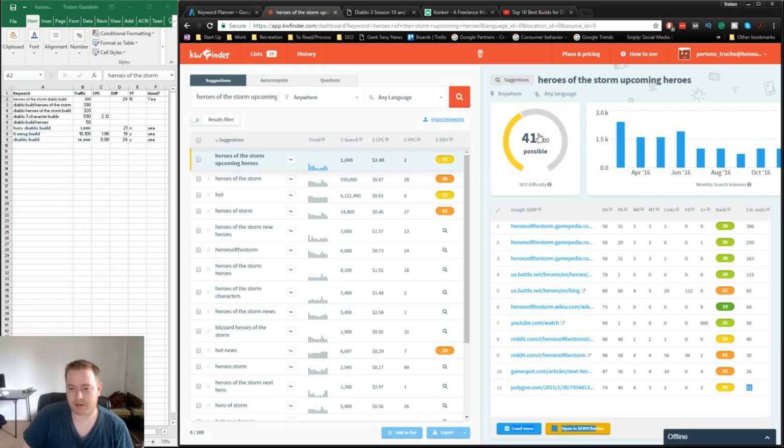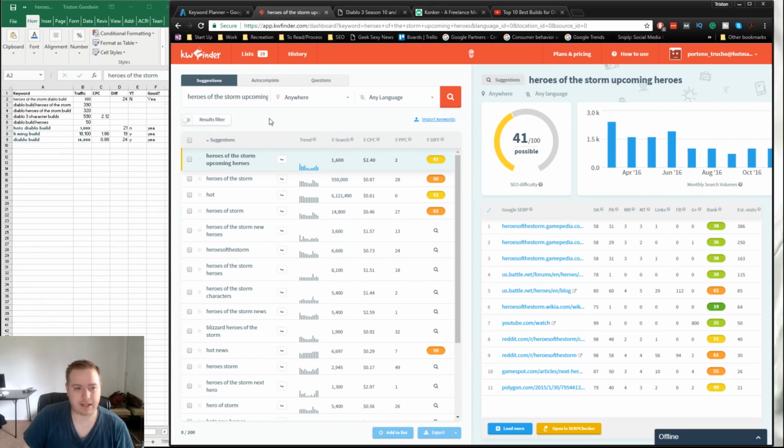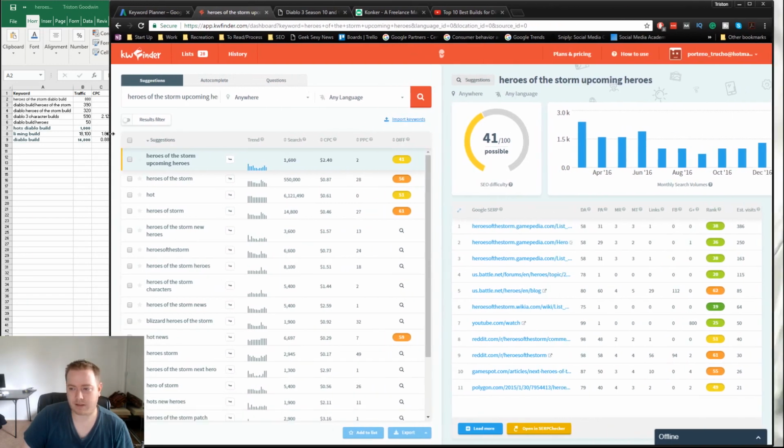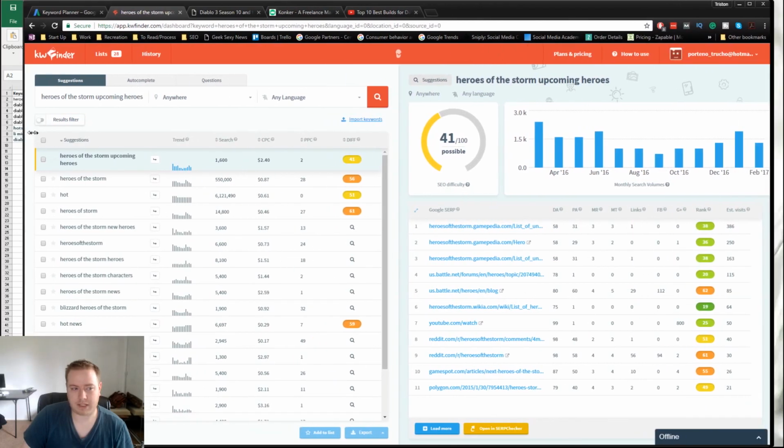We have our score of 41, which means that it is possible to rank for, but it's going to be a little bit more difficult. Here are the trends again. Let's move this over a bit more so we can see that more clearly. That just doesn't want to work.